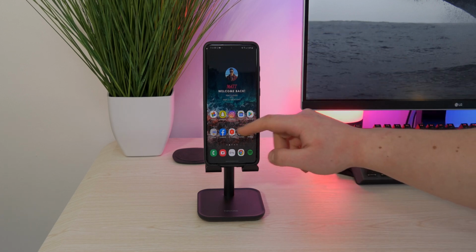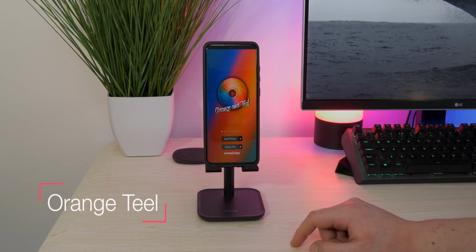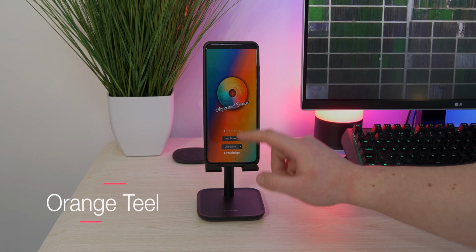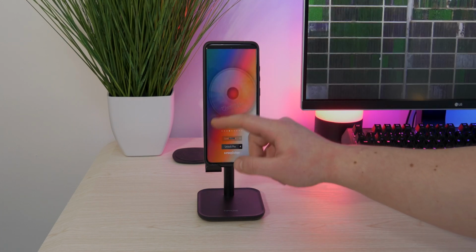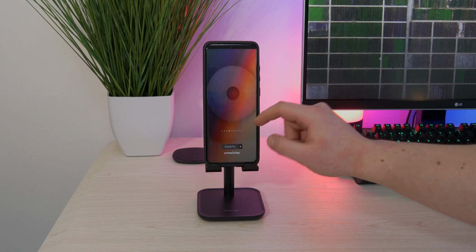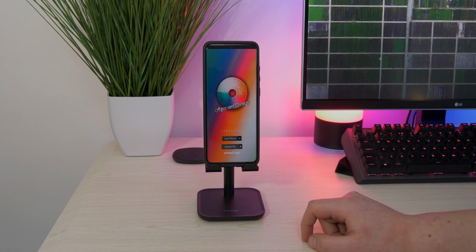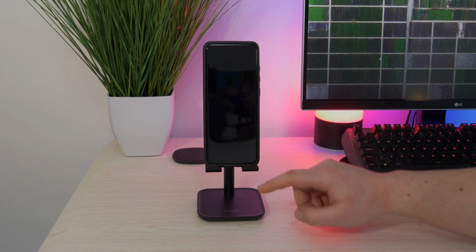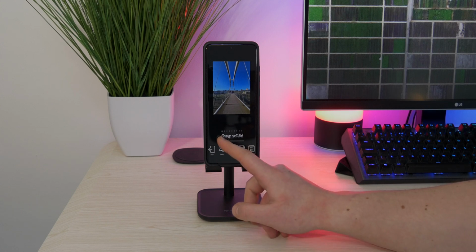Up next is Orange Teal. Now, this one is pretty good if you take photos, you like photography, and you're posting on Instagram quite a lot. There's a bunch of different filters which you can choose from. And overall, this is quite a simple app. All you do is you go to your gallery, select a photograph, and there's a bar beneath the photo.